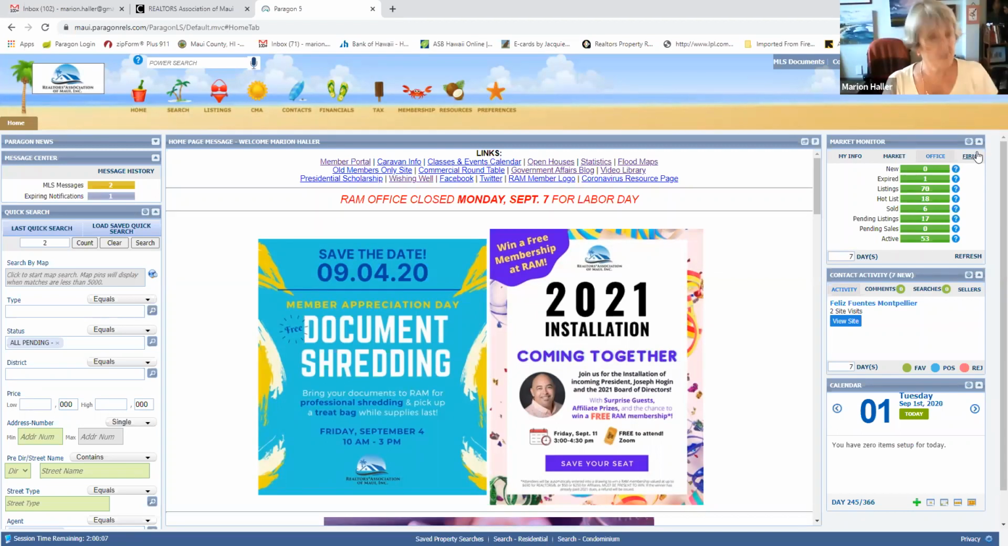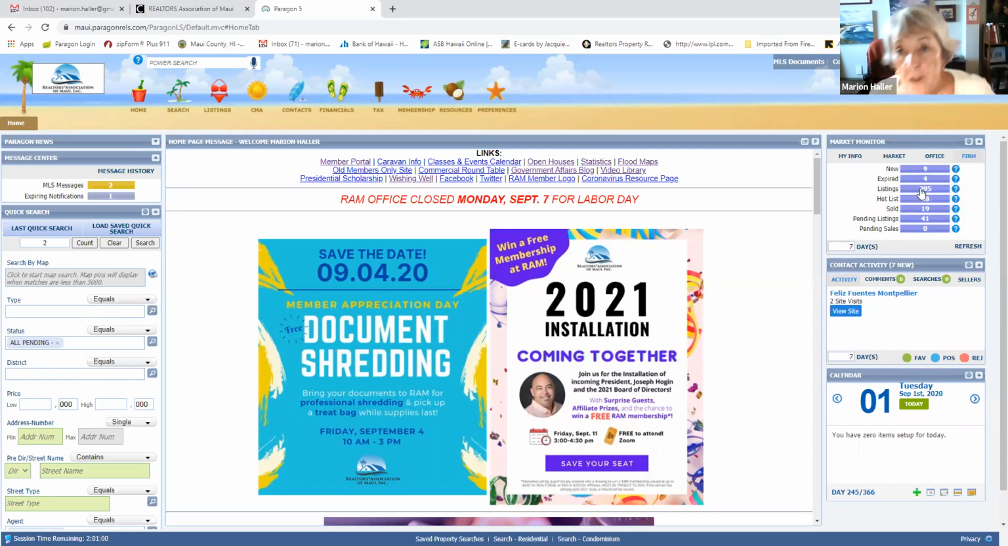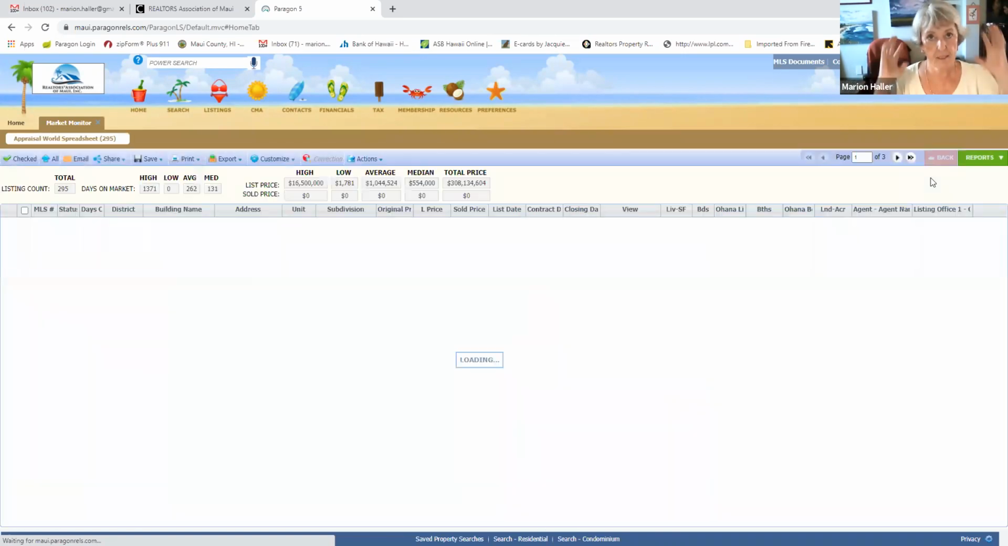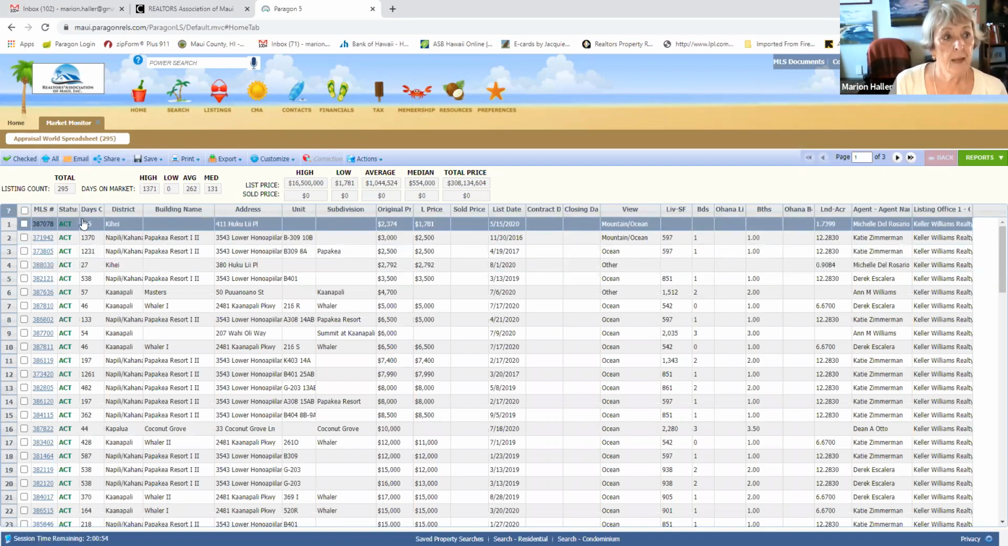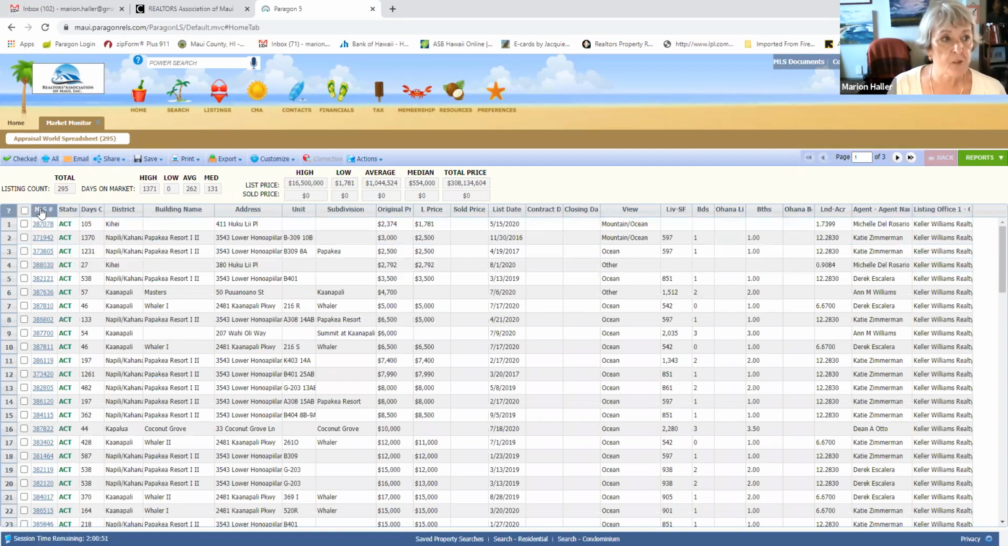So for those companies that have more than one office, now all the offices, and if I click on firm, there are 295 listings, of which 41 are pending, right? So I'm going to click on the 295 and I get the entire company's listings. Again, this is a spreadsheet that I can design. And I have all my spreadsheets set up this way. MLS number first, the status, the days on market, the district it's in, building name, address, unit number. Sometimes I reverse those, whatever.